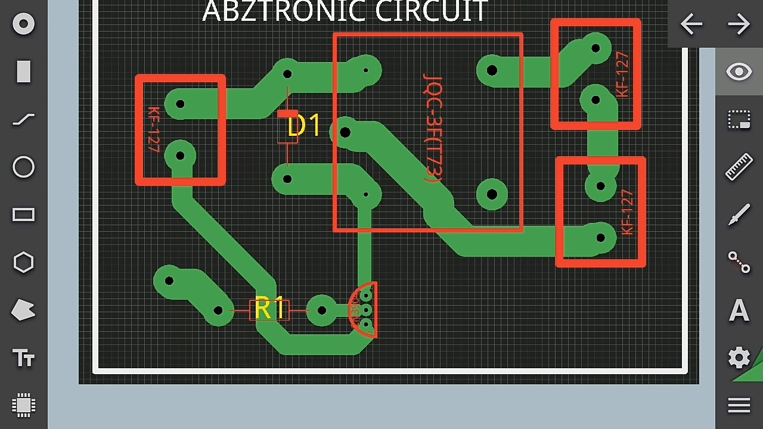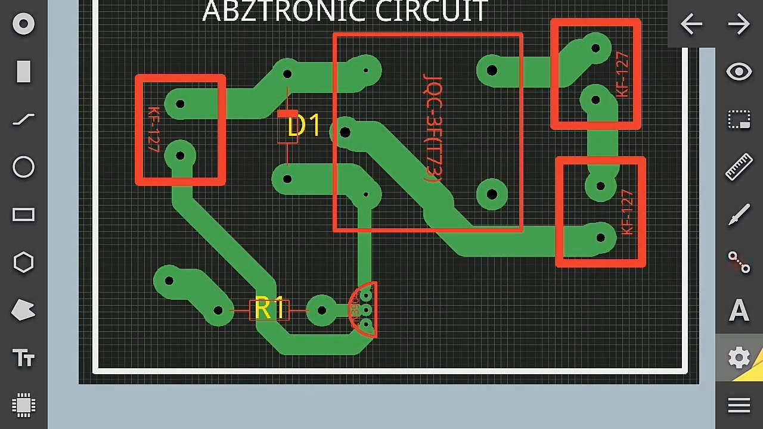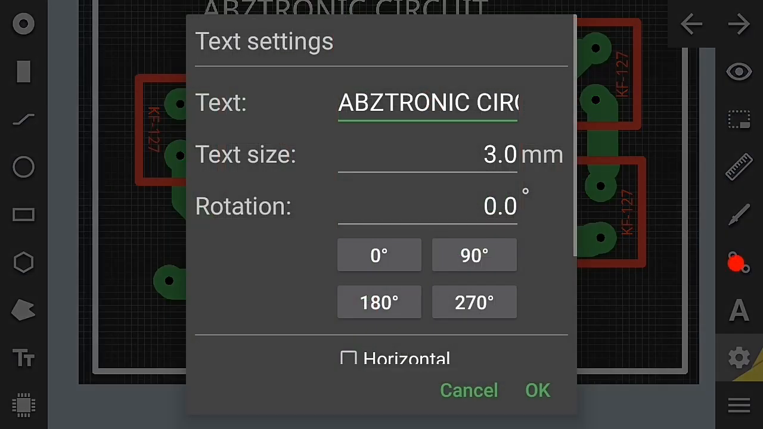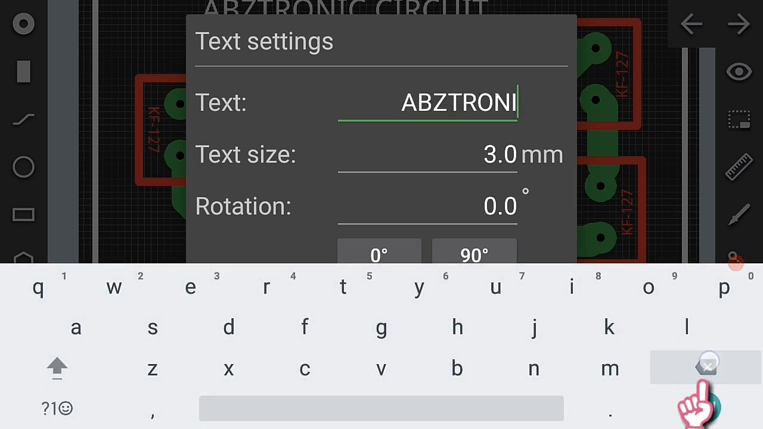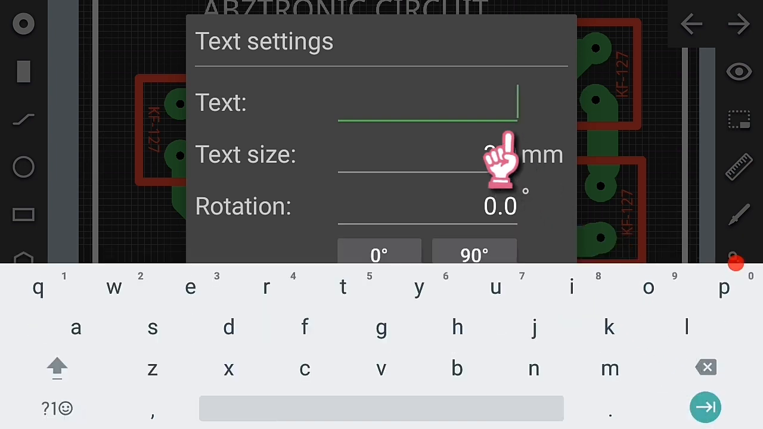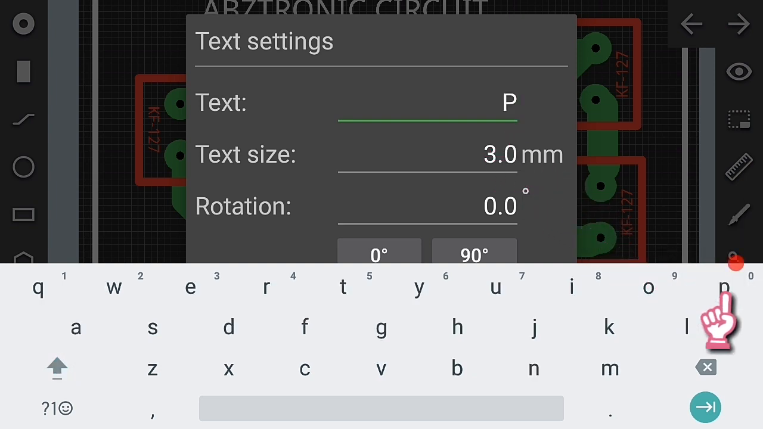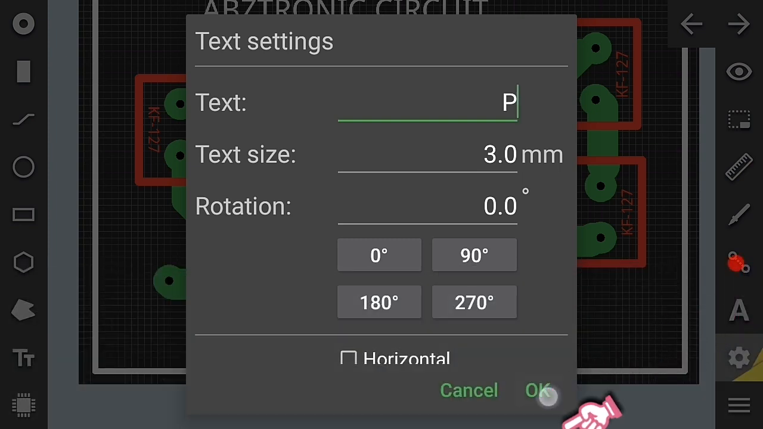Then click the setting icon and select the yellow layer. Then you can tap long the text icon and delete the Abstronic circuit. Then type letter P as positive. Then click OK.